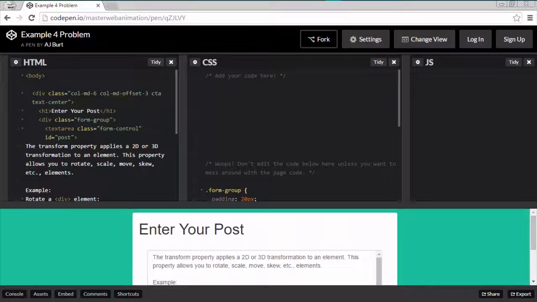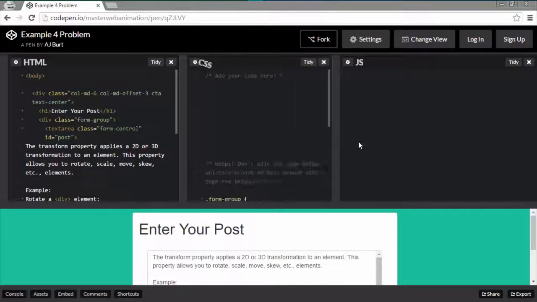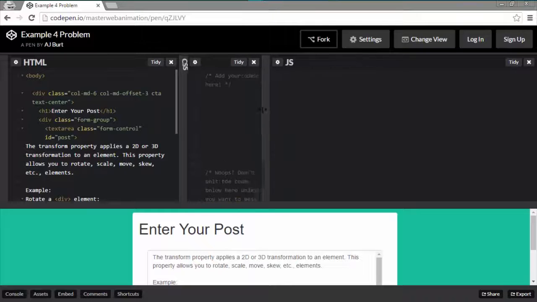Alright, so for our fourth example, I wanted to try and implement something I actually think is really cool about CodePen. You'll notice that you can resize these boxes, and when one of them becomes too small, the heading text up here actually gets smaller and moves over into that side panel.